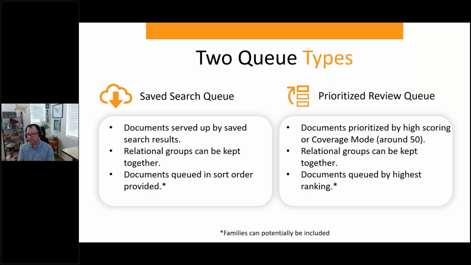And then for prioritized review, you have the ability to prioritize documents by the highest scoring. So feed up the documents that are in the 90s and the 80s to reviewers first, or the coverage mode, which is essentially documents are scored around 50 to start. And so that 50 essentially means it's unknown whether it's responsive or not. So that would be closer to the 0, or responsive, which would be closer to the 100. And so by really focusing on what AI doesn't know, you're pushing that information out closer to the 0, or closer to the 100.